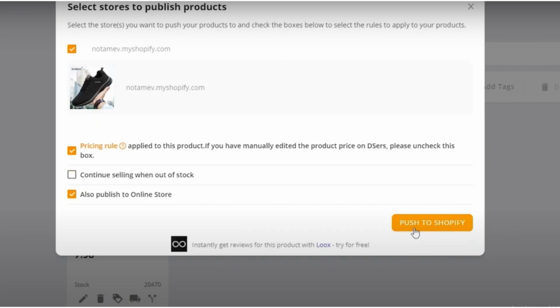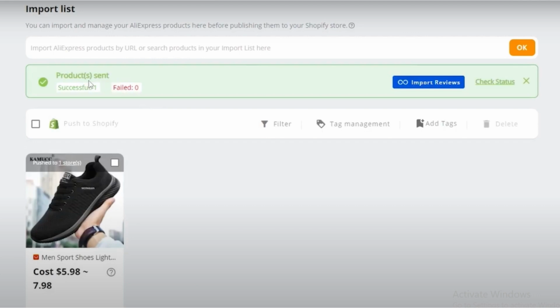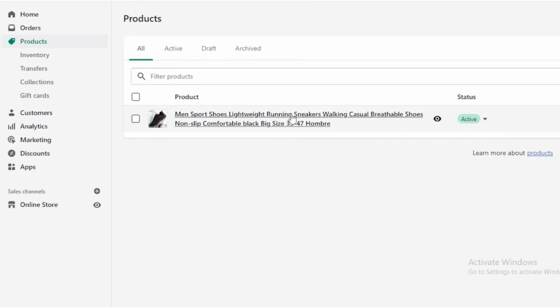Now this dialog box will appear. Check mark what you want to put and don't check what you don't want to put. Now click on push to Shopify. After clicking push to Shopify button, this product sent dialog box will appear and it says successful. Now go back to your Shopify store, and on the products page you can now see the product that you have pushed.